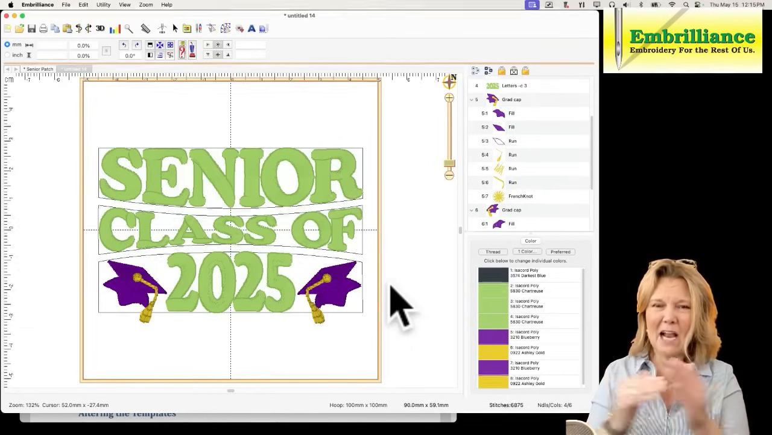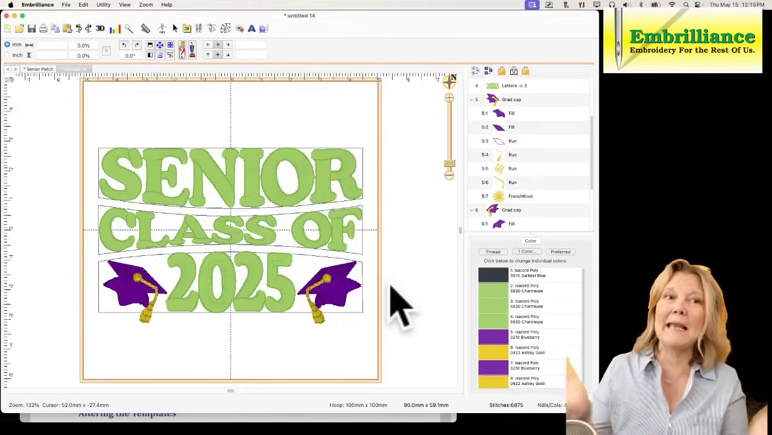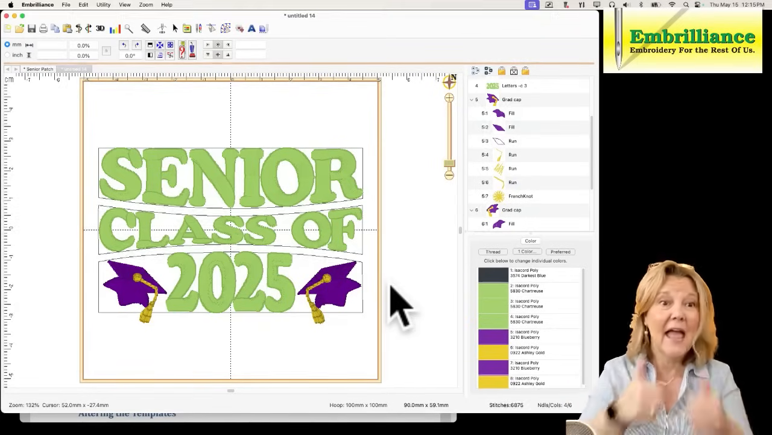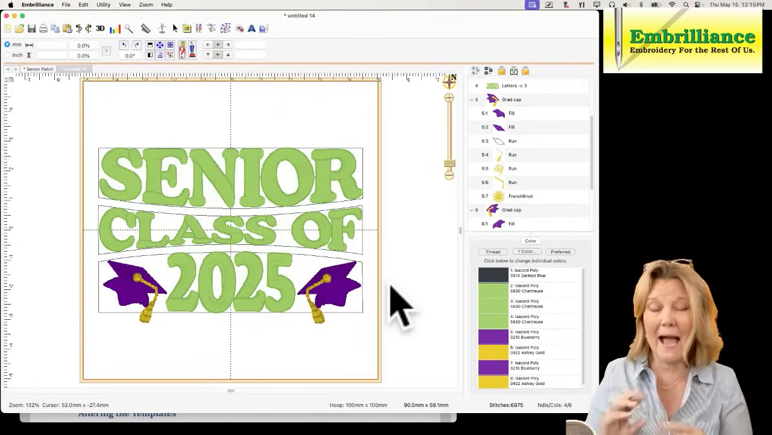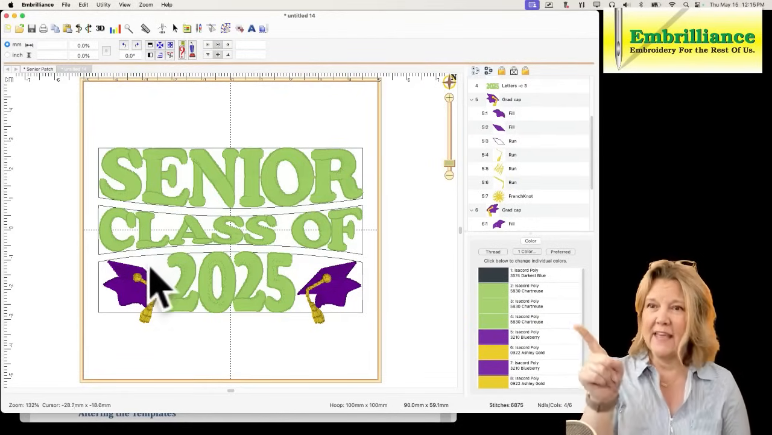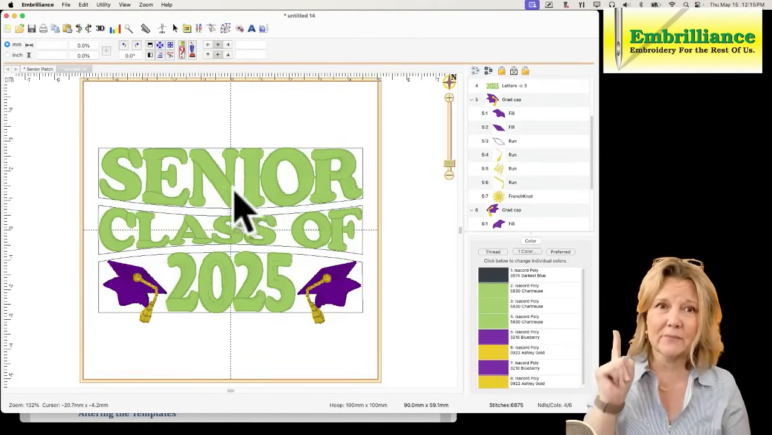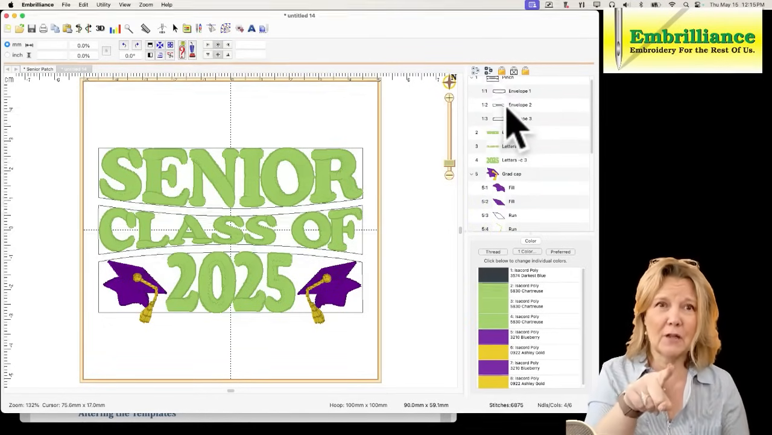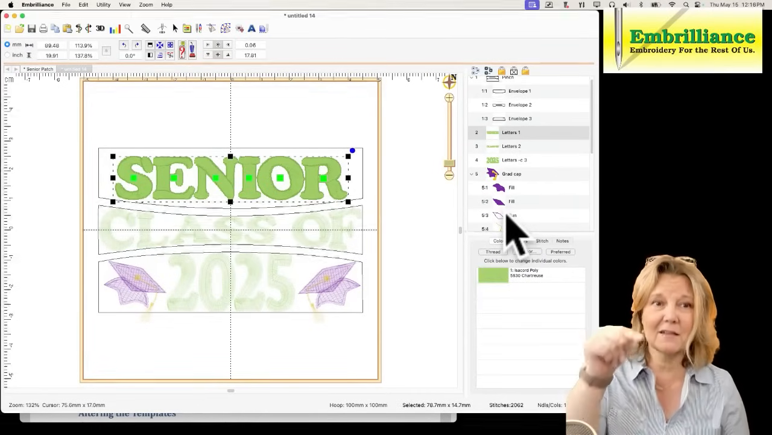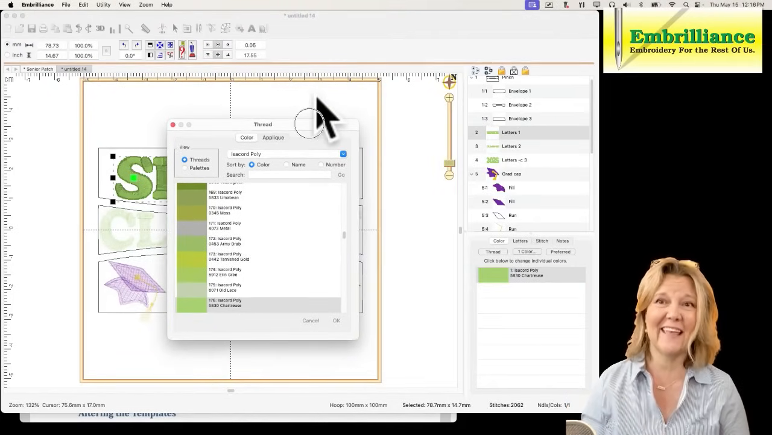And now I have my design layout, but my colors are a little off. When I say off, it's going to stitch senior class of 2025 all in the same color. And if you want it that way, that's great. But I want to use the colors of the school. They are these colors that are set in my graduation cap because I planned that when I digitized it. So the first thing I'm going to do is scroll up here to see letters 1, and I'm going to click on the color tab, click on the color chip, and I can scroll through and find that color.